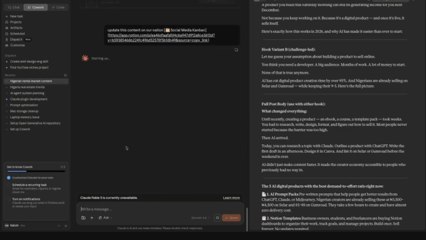That's what I'm going to do. So I've pasted it. Now, because we have our Notion MCP connected, it's going to update. Let me access your Notion board first to understand the structure, then I'll add all the content in it.